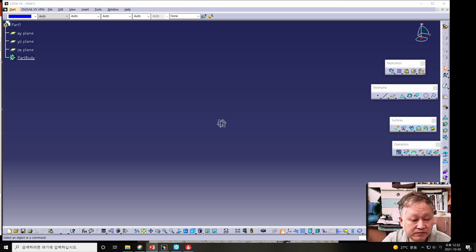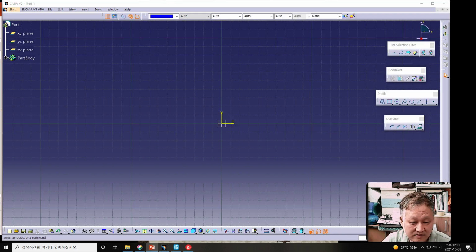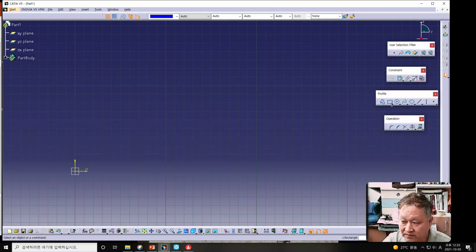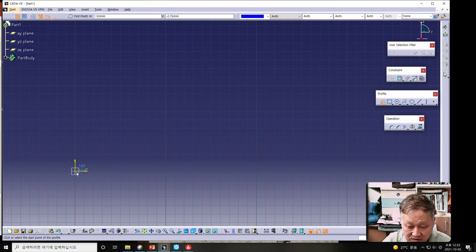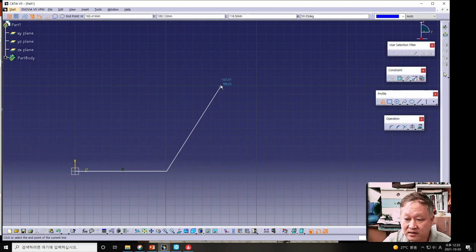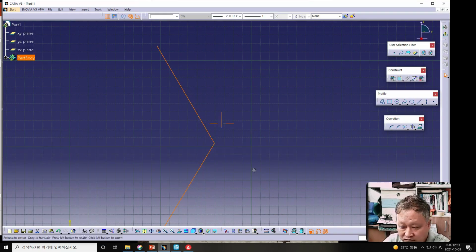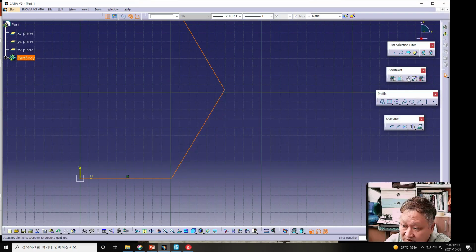And please, if you enter this workbench, then please select the YZ plane and go to the sketcher workbench along this plane, and in there we should sketch something with this profile button, making some three lines and giving them dimensions.